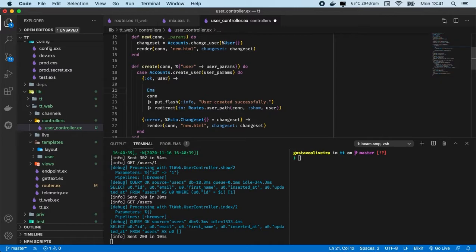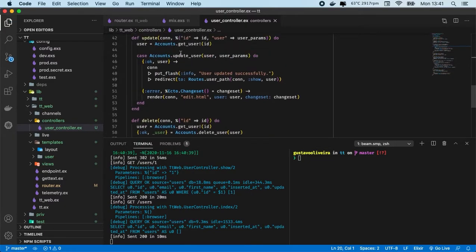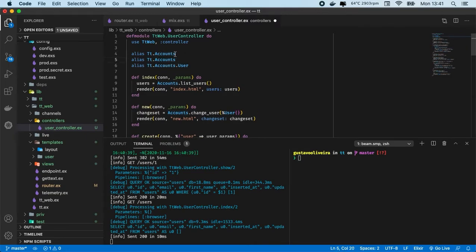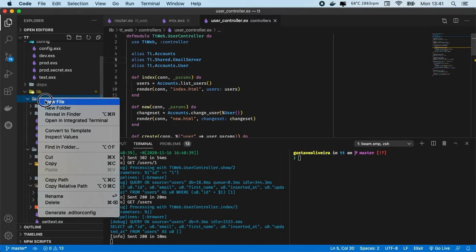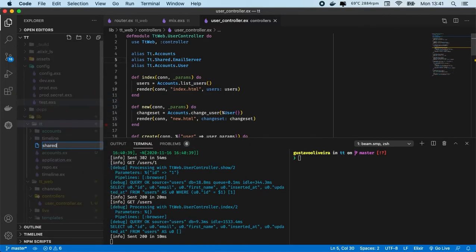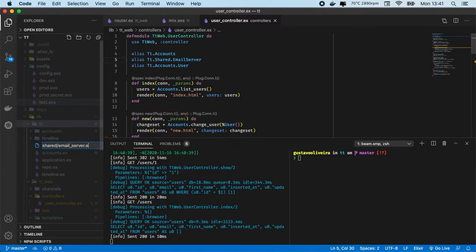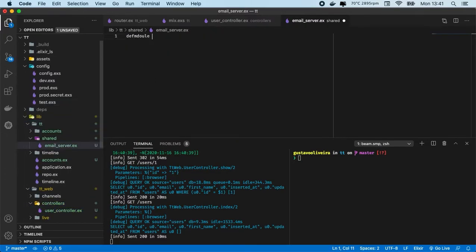So we can create something like EmailServer.send_inserted_user, passing a user. To create this email server, we're gonna create it in our TT application, because we can use this information in other places. So it's going to be something like Shared.EmailServer. So let's go to our TT, create a shared folder, and an email_server.ex module.